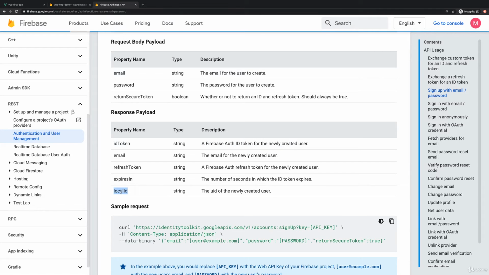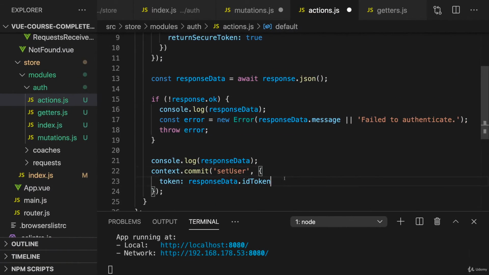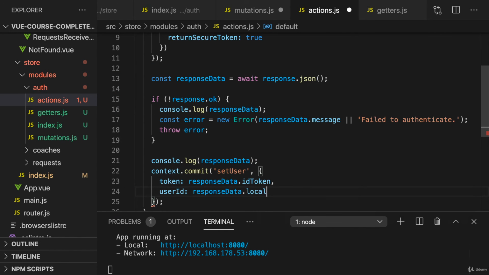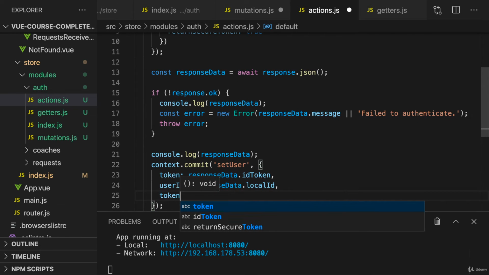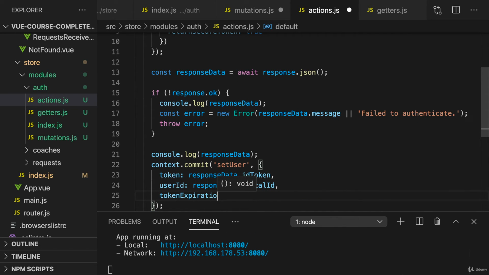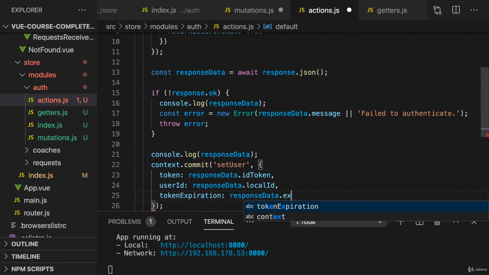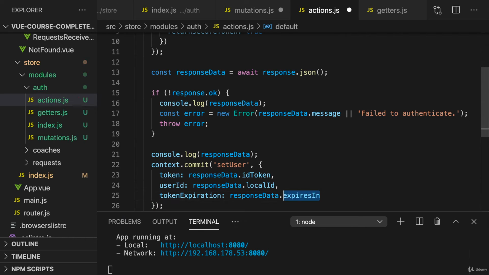And it's a localId for the user ID, so therefore I'll set the userId field on the payload we pass to the mutation to responseData.localId. Now regarding the token expiration, for the moment I'll just set this to responseData.expiresIn, but we'll change this later. We will only need this later, so for the moment it doesn't matter too much.